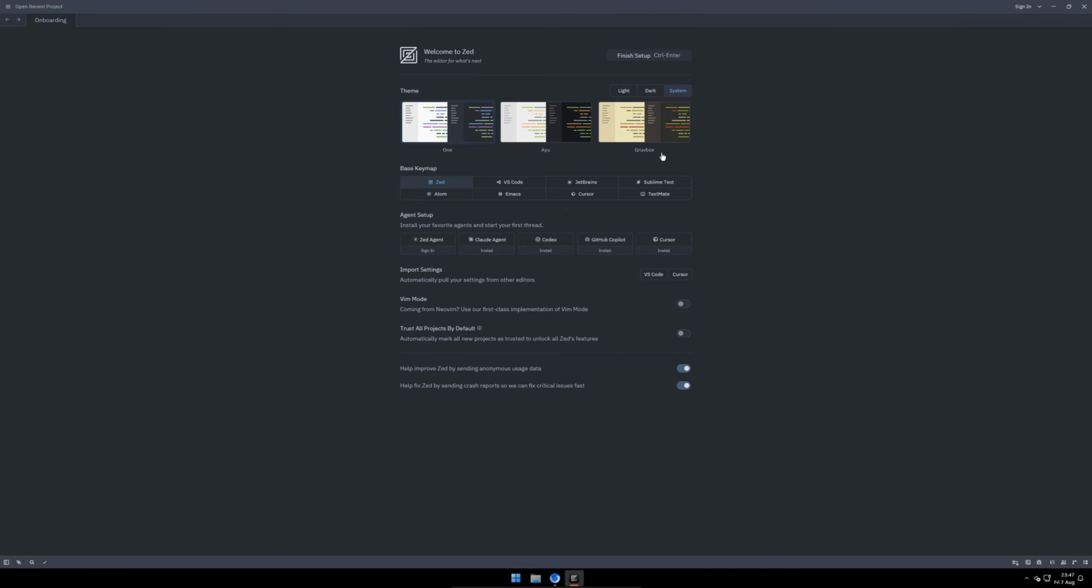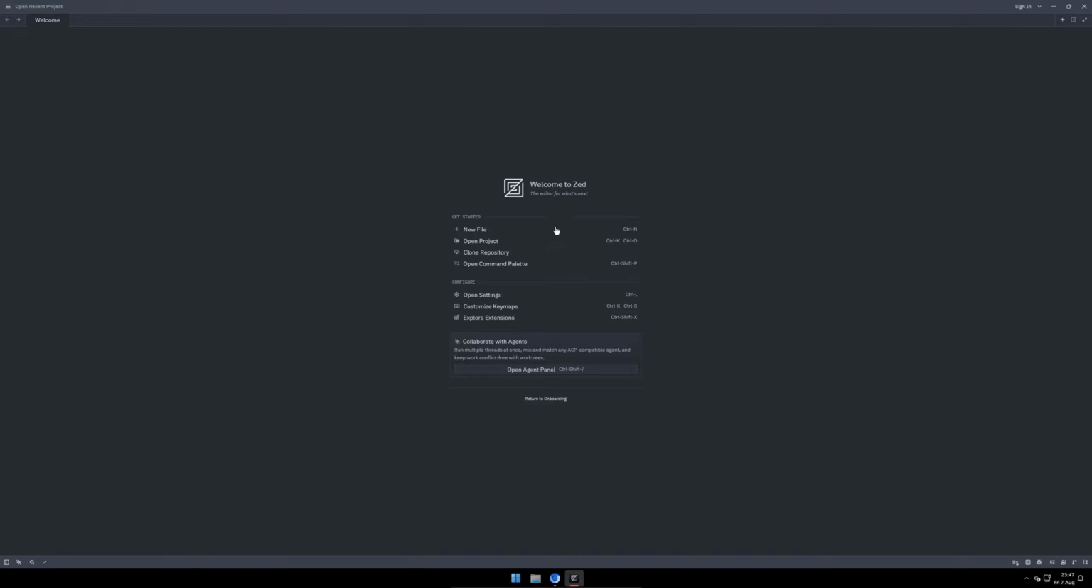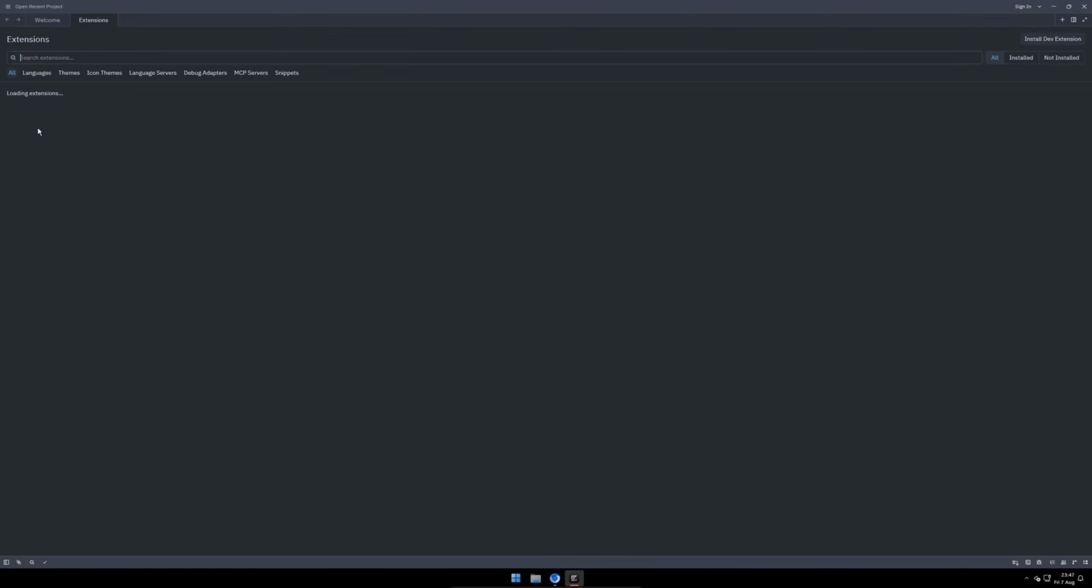Right, perfect. We're going to leave all of this default. All this will be changed. You can just turn these ones off, but it will be changed. And just hit enter. We go top left, or you can hit Control Shift X, but I'll just go top left and hit extensions.